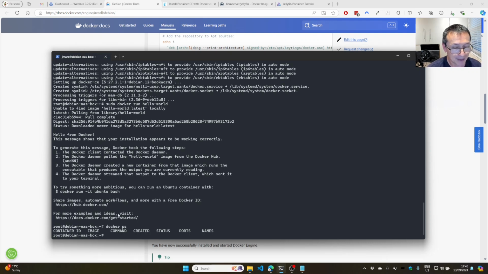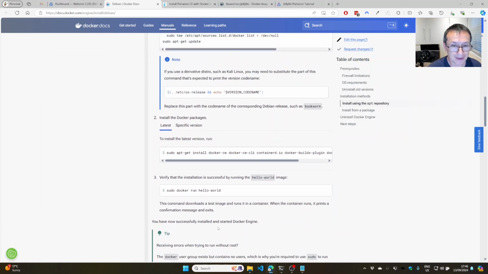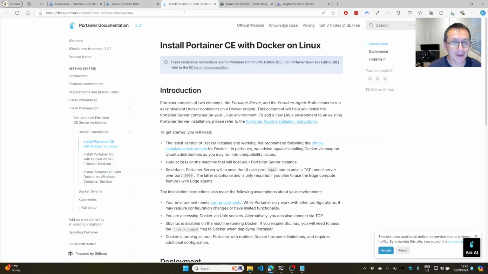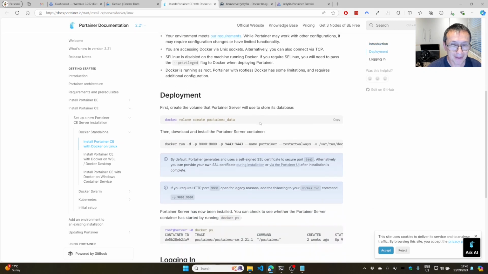Okay, that's fine. So this is it for Docker. I'm not going to describe what Docker is and all the different commands, because we want to use this a bit more easily. So we're going to install Portainer on top of Docker. So again, this is the link for Portainer on Linux, and we just need to follow the different commands.